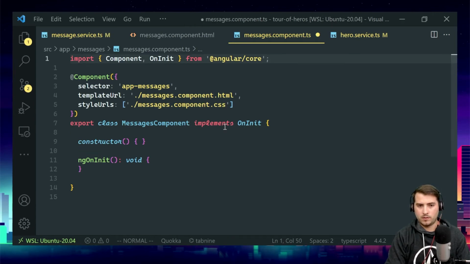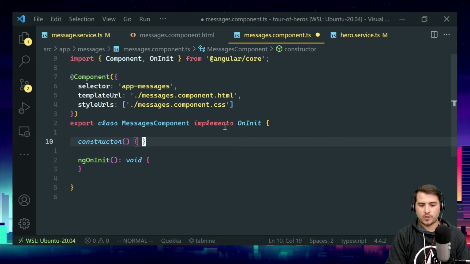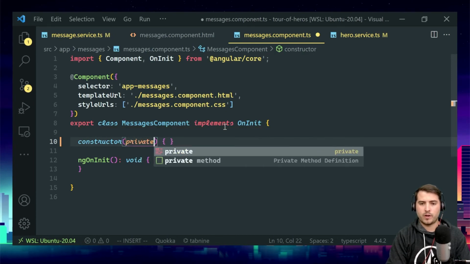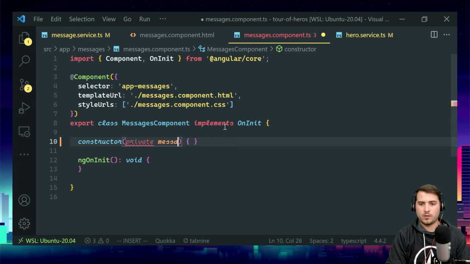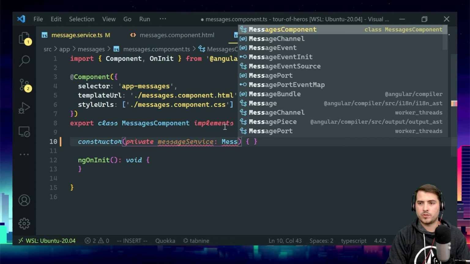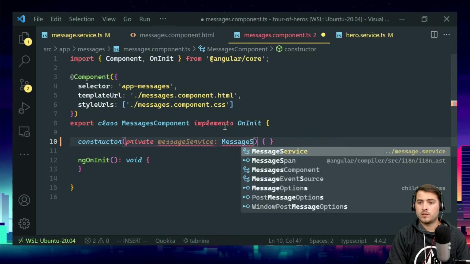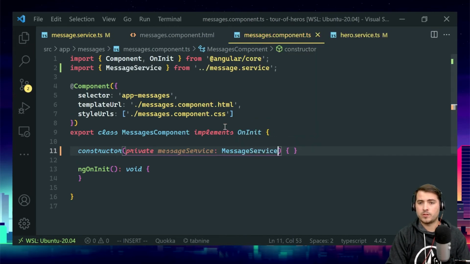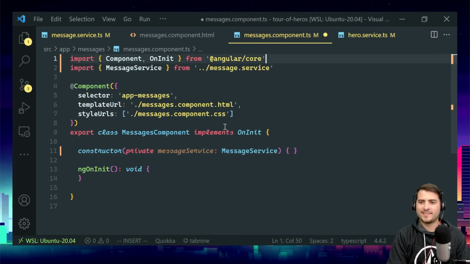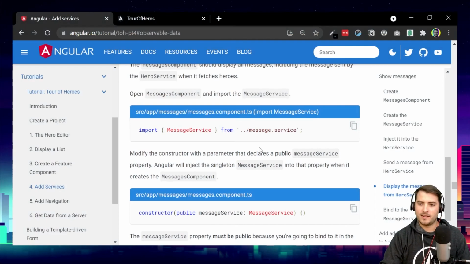Actually, a faster way to bring that in would be to just jump down to the constructor, and you can just go private. We want it to be the message service of type MessageService. Why is it not showing up? Here we go. And if you tab complete that, VS Code will automatically import it with the semicolon. Get rid of that garbage.